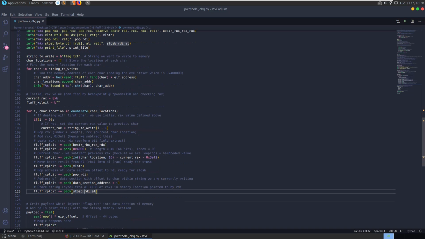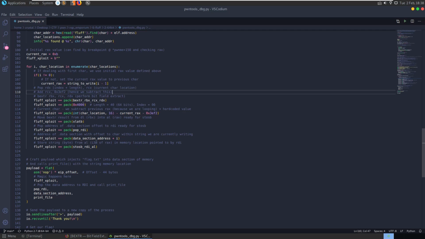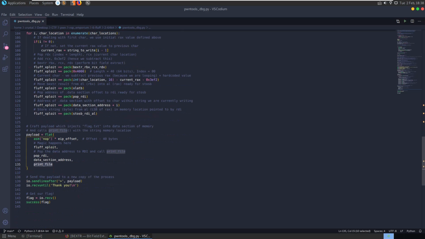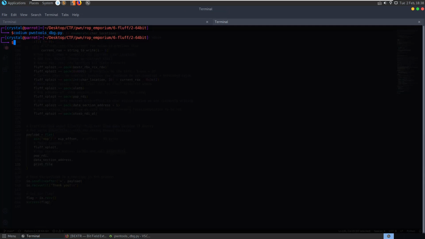I hope I explained that okay. It's going to loop through that each time, and then finally we just plug this exploit that we've compiled into our payload. After our 44 byte offset, it's going to be 40 here, and before we pop our data section address and call print file. Okay, I hope that made some sense.